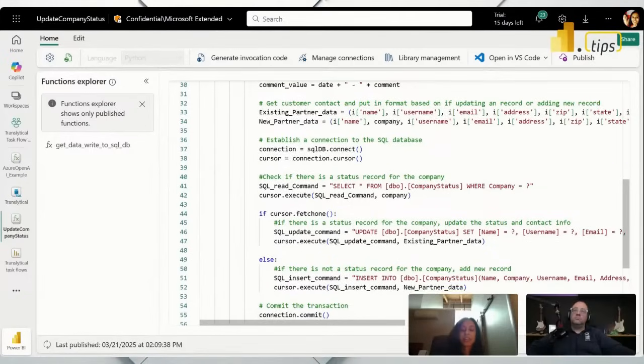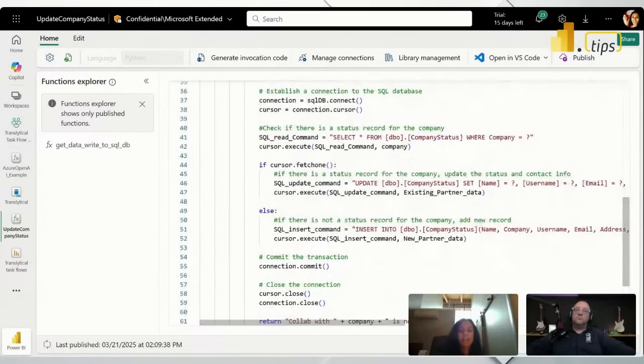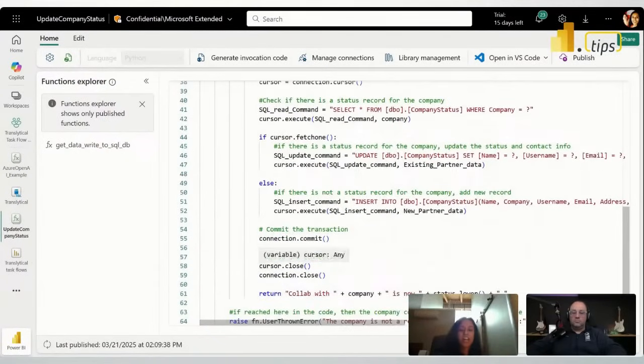add scenario. And then, of course, once you have that SQL statement, you execute it, and then you commit the transaction, and then you can close the connection. And then finally, you can return. One important thing to note is all of these user data functions require you to submit back a string. Whether it's a string that was successful, so in this case, collab with the company is now whatever the status was. In this case, initiated is what I would return.